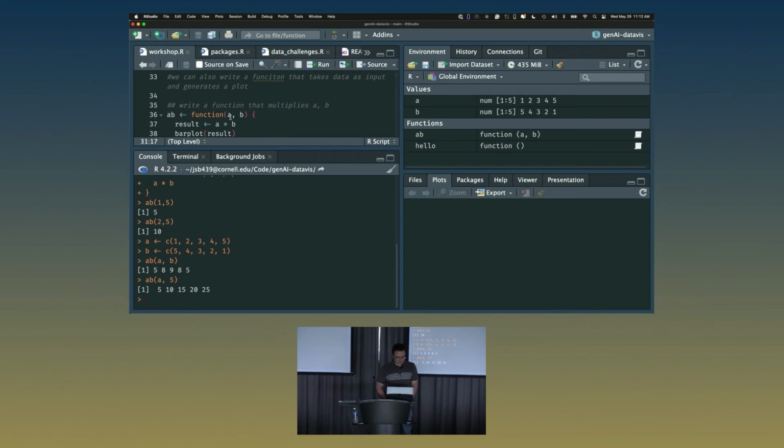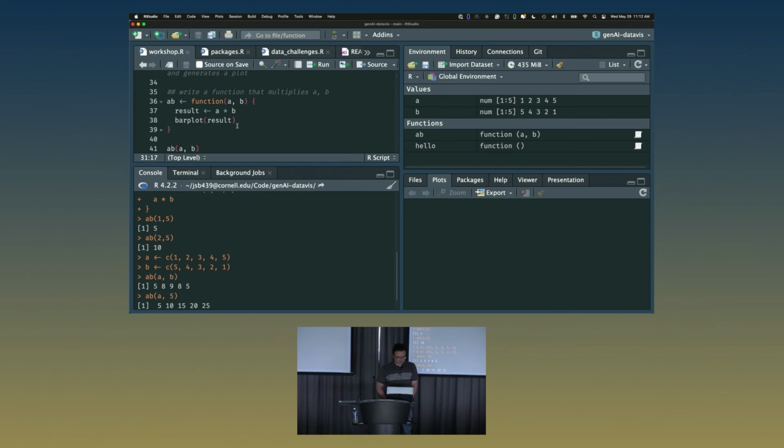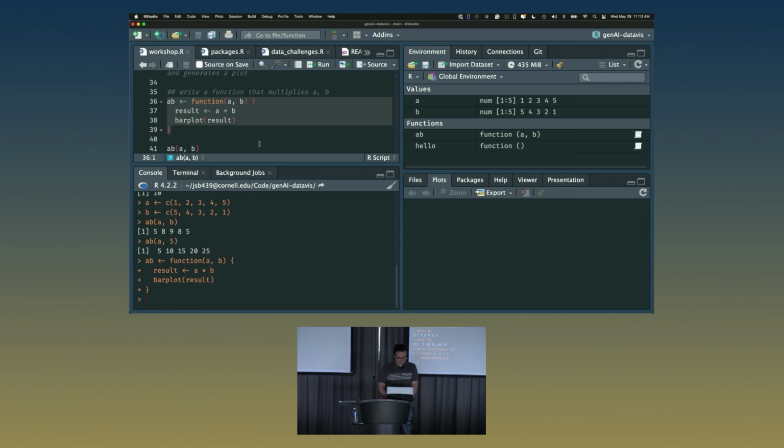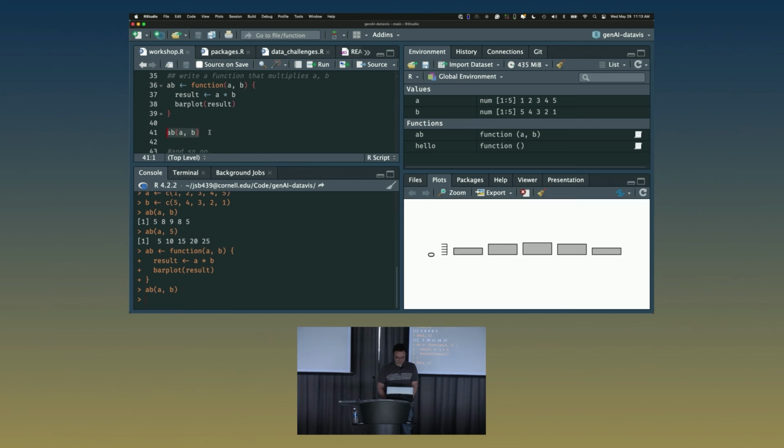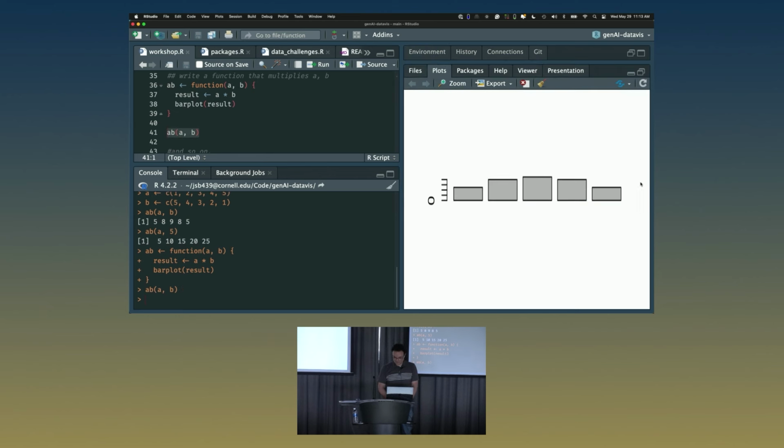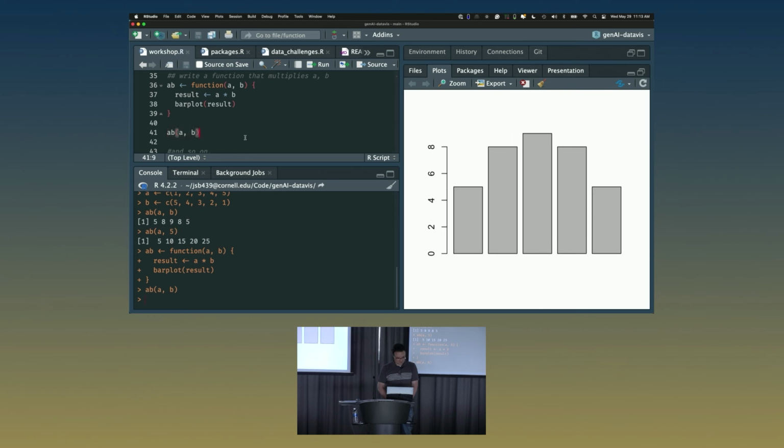We can also add plotting to this function, right? So we can say, do this multiplication and then make a bar plot. This is just using the base R bar plot function. We're not going to redefine this AB function, and then we're going to run AB, but A and B have already been defined as these two vectors. So if I run this code, it's going to spit out a nice bar plot. There we go.